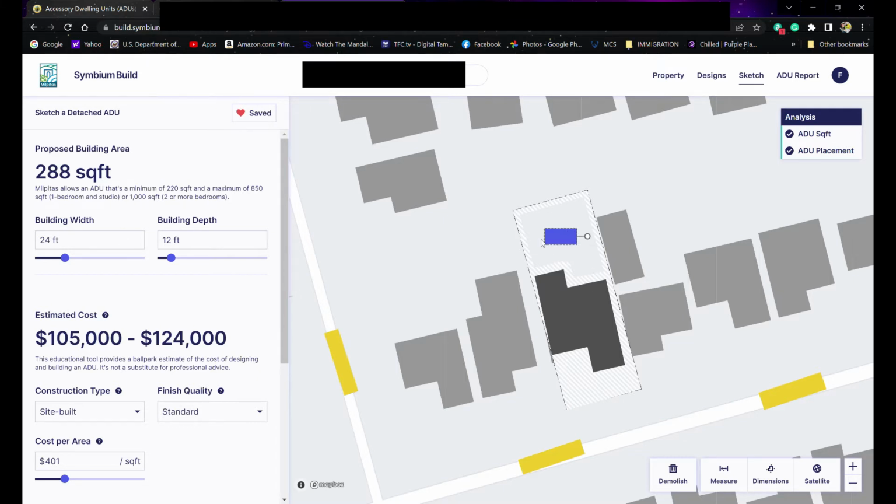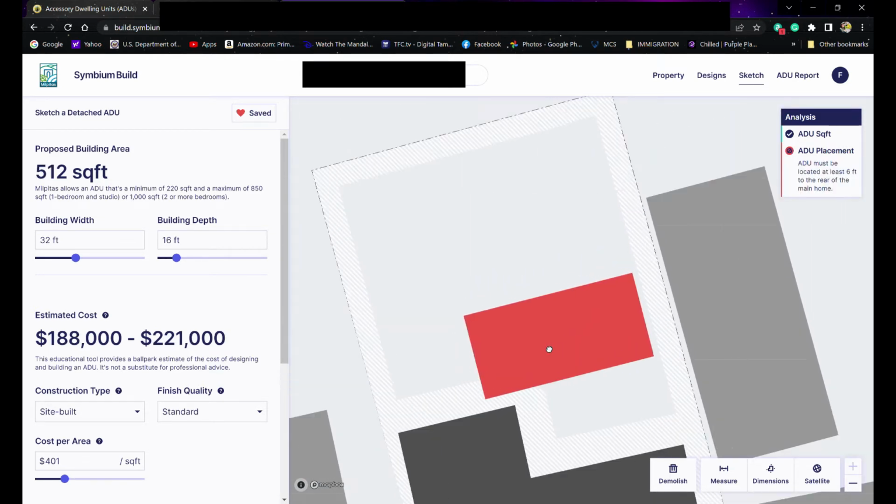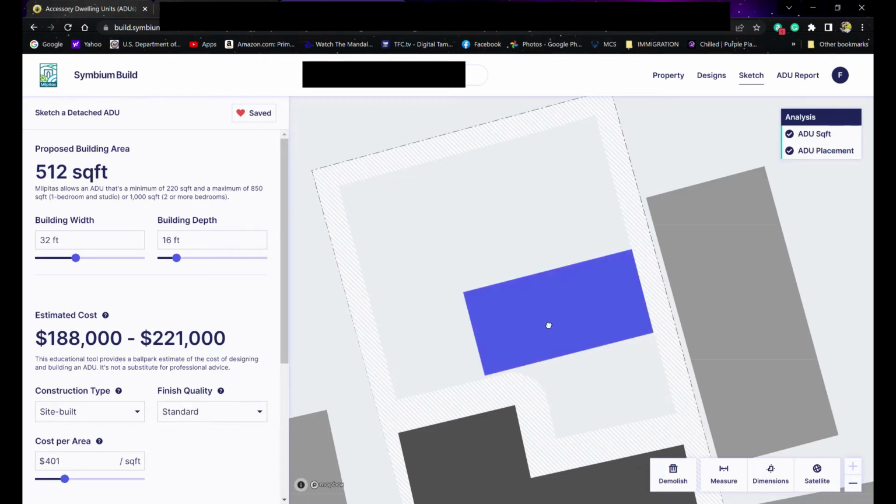The blue rectangle represents your proposed ADU. Also, you will notice that the blue is inside the shaded gray. Once you position this outside the gray space, the blue rectangle will turn orange. That means the ADU was placed outside the allowable area and that is not acceptable.